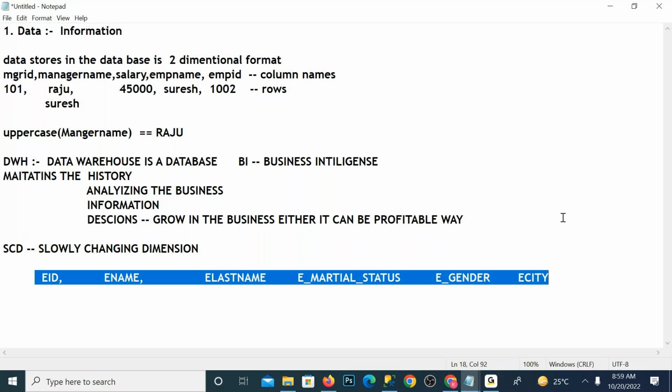Employee ID, employee name, last name, marital status, gender. These are the columns and the city column I have. So on top of which column should I maintain history? If you people are not clear about the information which I provided earlier, you can just ping me or chat. If you are clear with that, tell me the answer then.